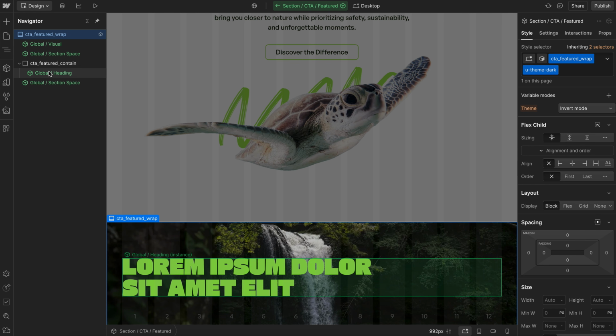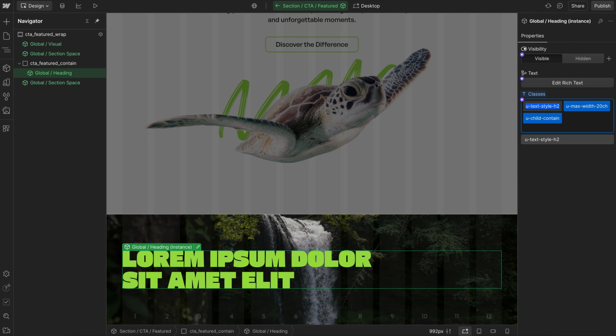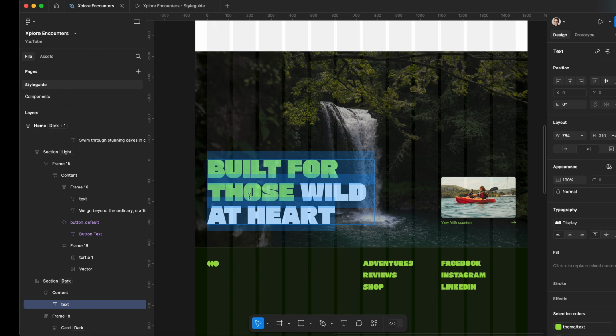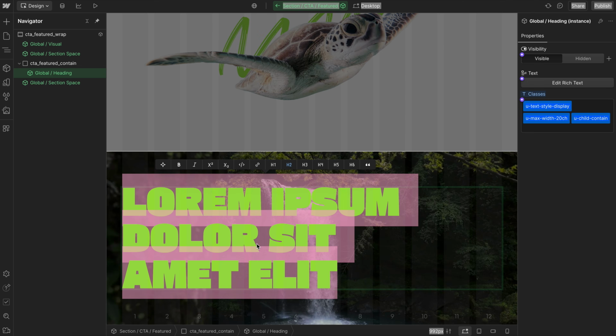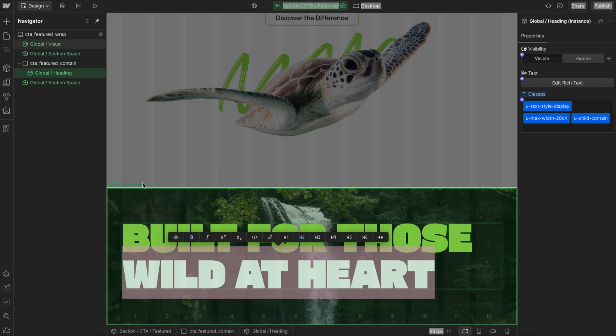And let's go ahead and select this heading here. We're going to remove its bottom margin class, so that can go away. And we'll change its text style to display, so it's much larger. Let's copy this text, and paste that in. We'll go ahead and bold this word here.